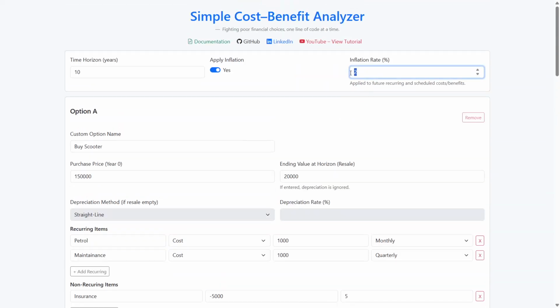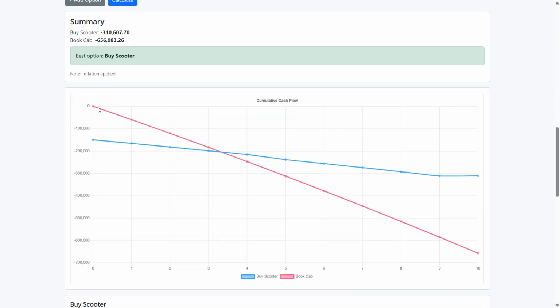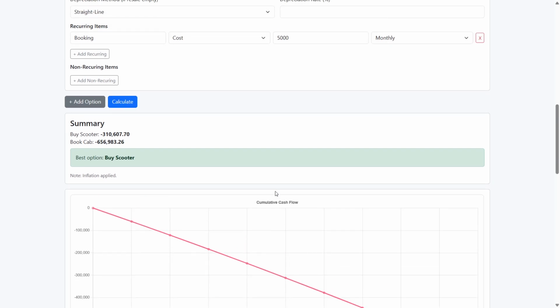So let us consider this case. Here the inflation rate was 2%. So here if you see the booking a cab, like, click on this. If you click on this, you can remove the graph highlight. So if you consider the example of booking a cab, it looks like a relatively straight line, right? And at the end of the 10th year, you have almost spent 6 lakhs cumulatively on traveling from one place to another.